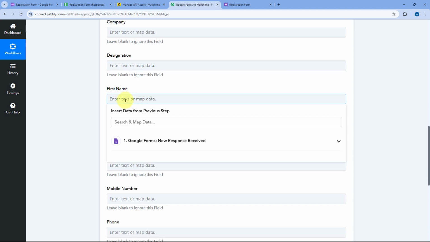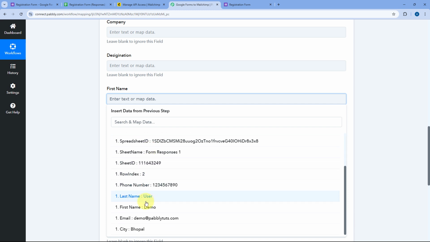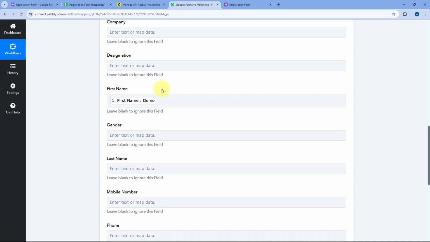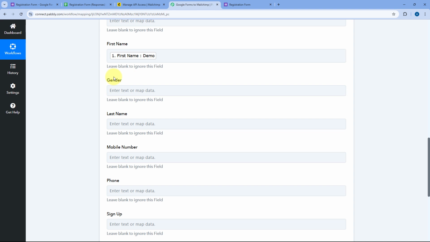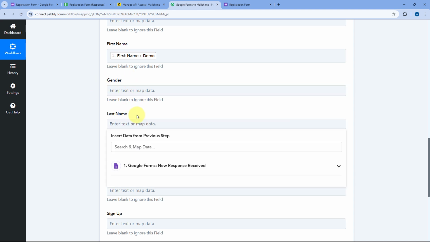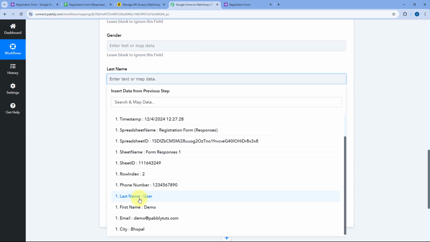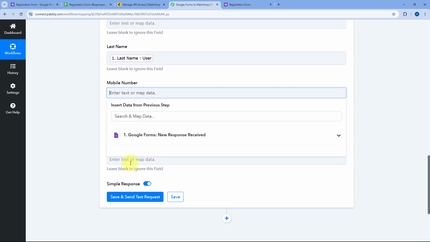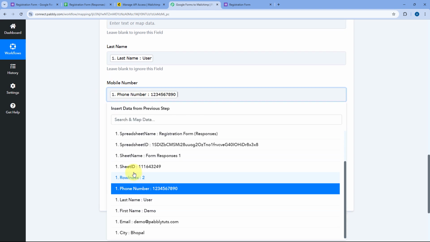Then let's map the first name. Just click on this field from the drop down. From Google Form responses, select and map the response of first name. We have not received the response of gender, so let's ignore it. Then let's map the last name as well. So this is the last name, and the mobile number too. So here we have the mobile number.